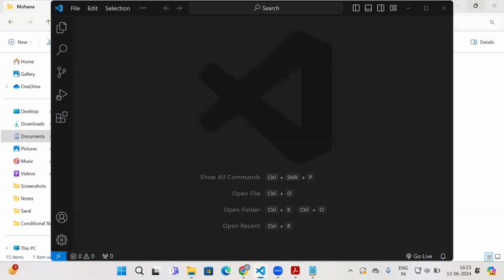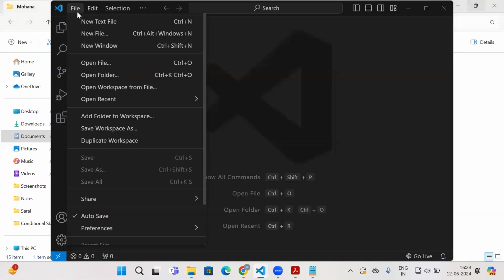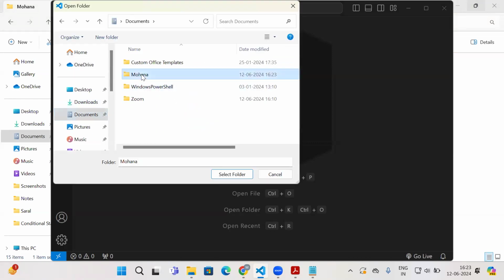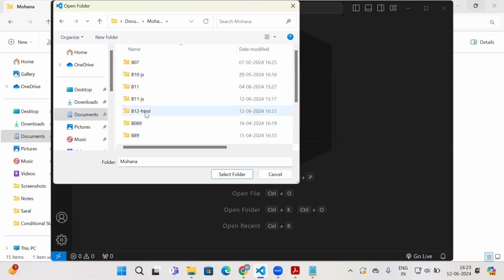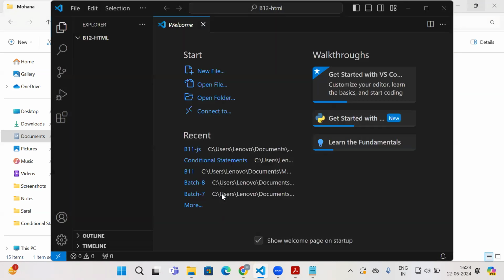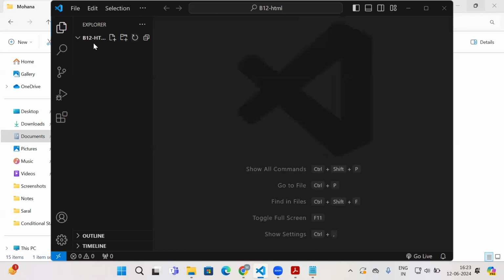Go to Visual Studio Code. Click on File, then click on Open Folder. Where is it? Within Documents, within Mohana. What is the folder name? B12 HTML. Select the folder and click Select Folder. Am I getting the folder here? It asks for trust, click yes. Close this welcome page. Am I getting this folder or not? In this folder only we need to maintain all the files you are practicing.